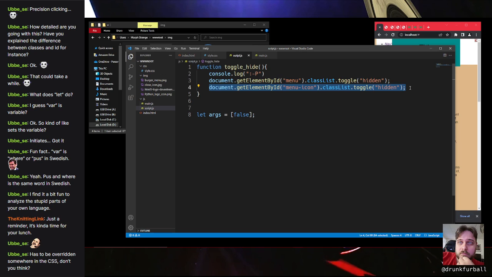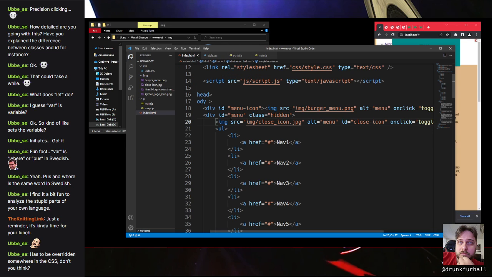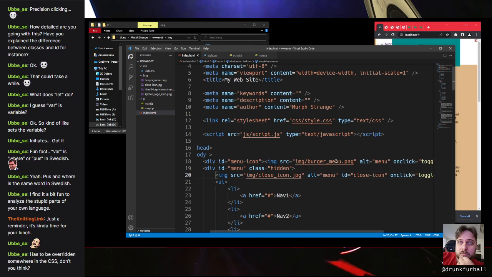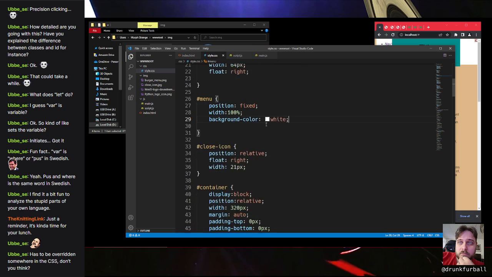Alright, targeting the icon does nothing for whatever reason. Still haven't figured that out. The idea, though, is sometimes it won't work the way that you expect it to. Yeah, see, that's what I'm thinking. It has to be overridden somewhere in the CSS. But here's the thing. Our script happens after the CSS. So our script should be able to override all the CSS. But for whatever reason, that's not happening.